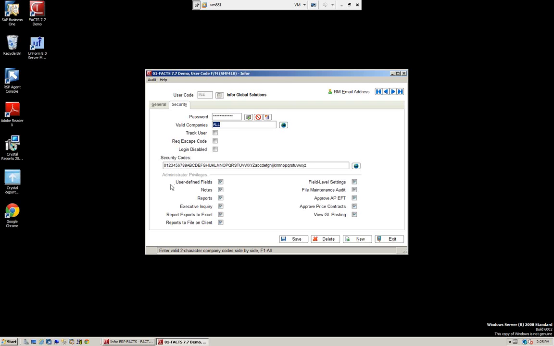The administrative privileges, again, you can determine if they can use user-defined fields, if they can do notes, if they have access to reports, editing reports, executive inquiries. Again, these are inquiries that deal with actually modifying data. You want the user to be able to export reports to Excel. You want them to be able to export to a file, a flat file on the actual PC. The field level settings, how deep you want to go within the system for setting up purposes.